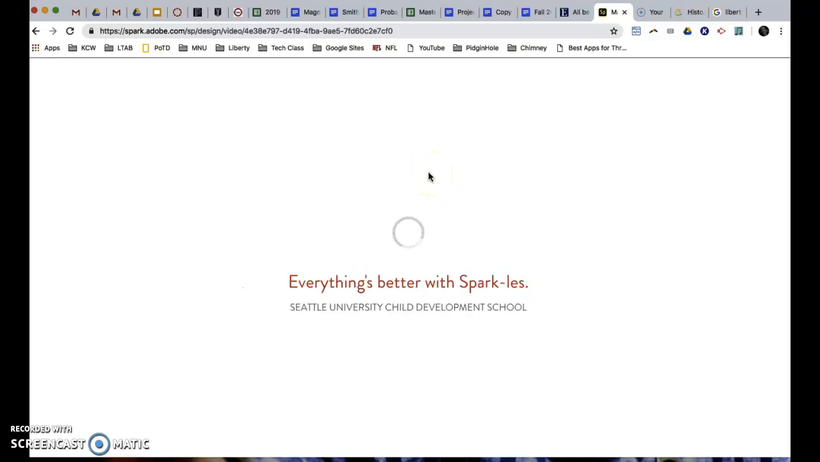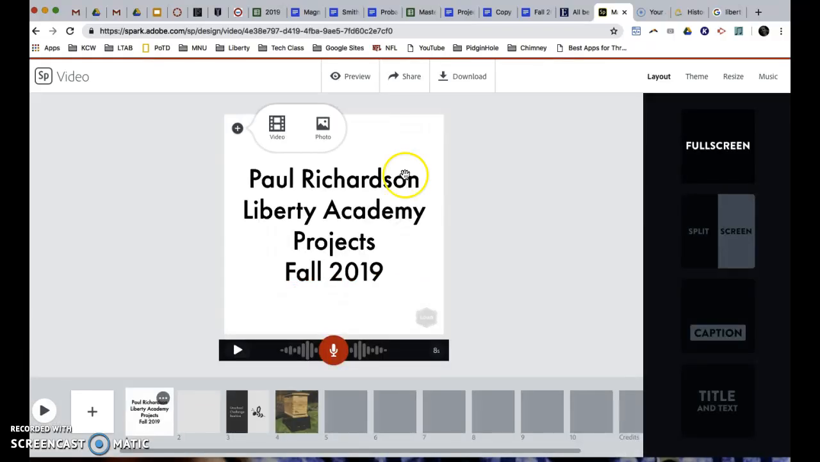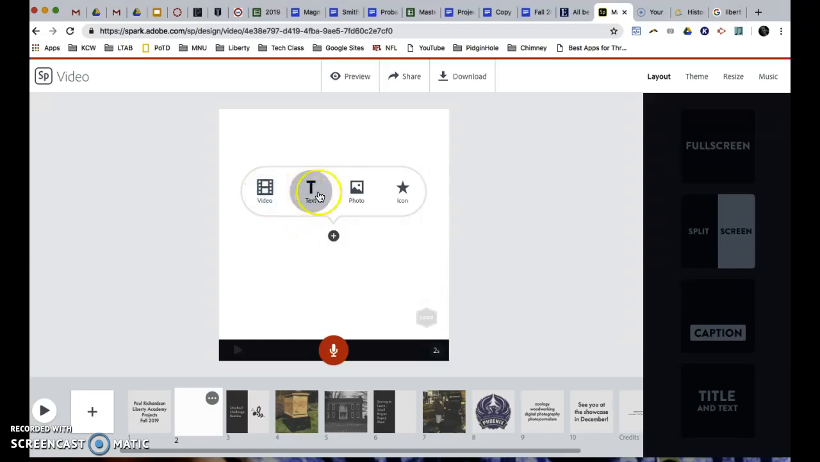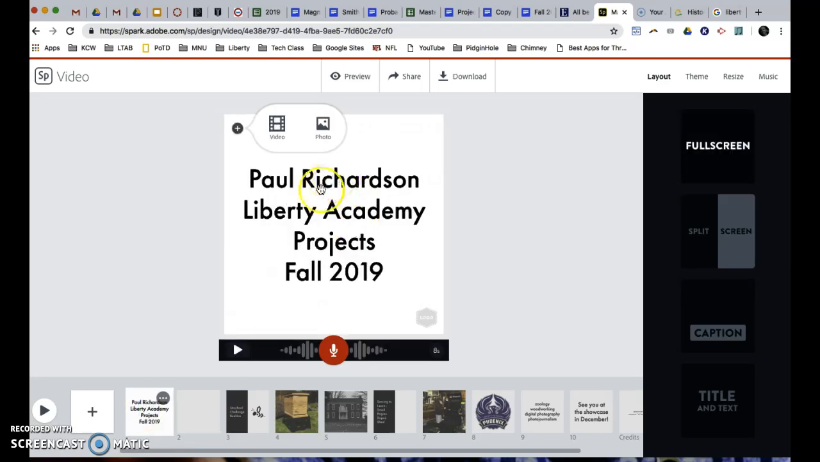The way this works is you have slides that you can import video into, you can use text, you can upload a photo, and you can also use this little icon option here, okay? So that's what a blank one will look like. I chose text for this one, and all I did was just put my name, school, just kind of an introductory slide. Once you have a slide, you can record your voice over it by hitting this microphone, all right? So I'm going to click and hold it while I record.